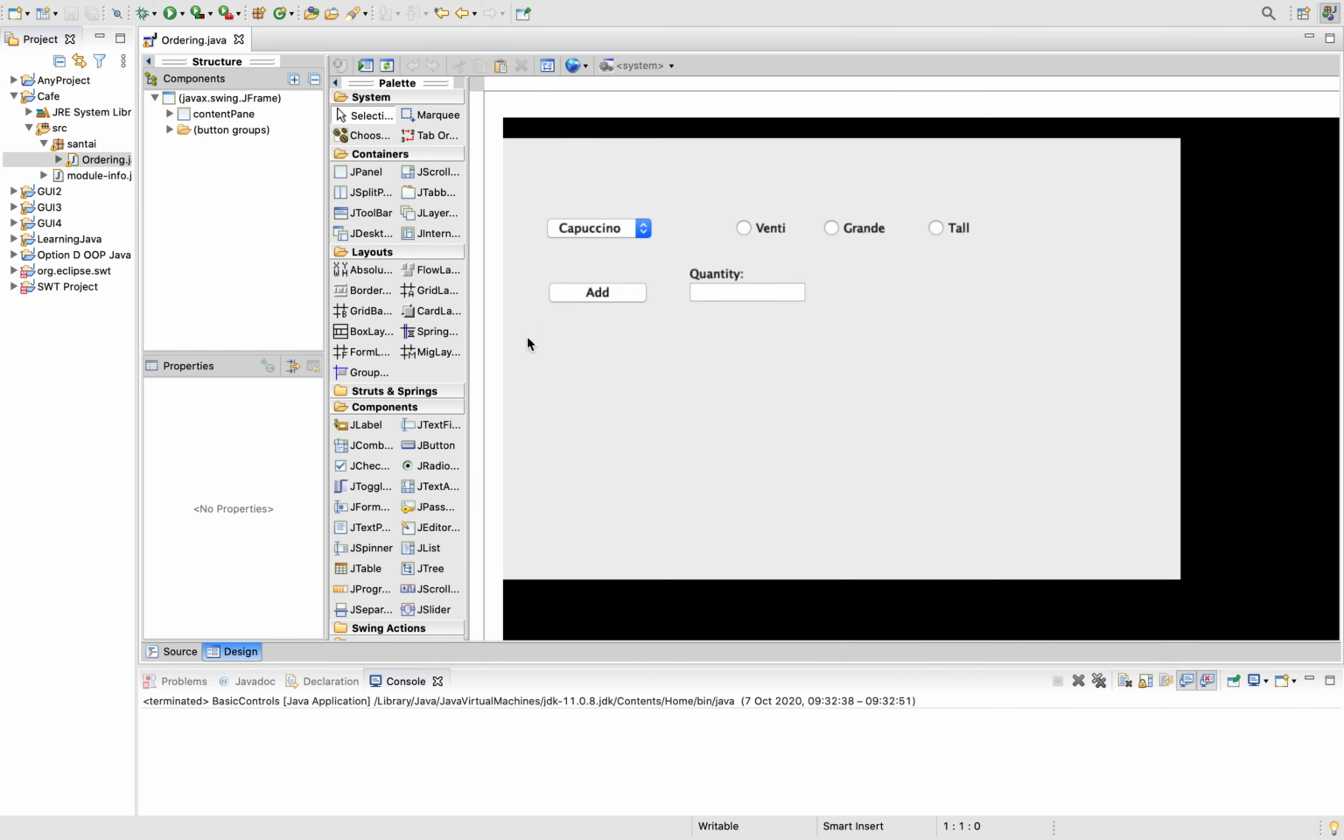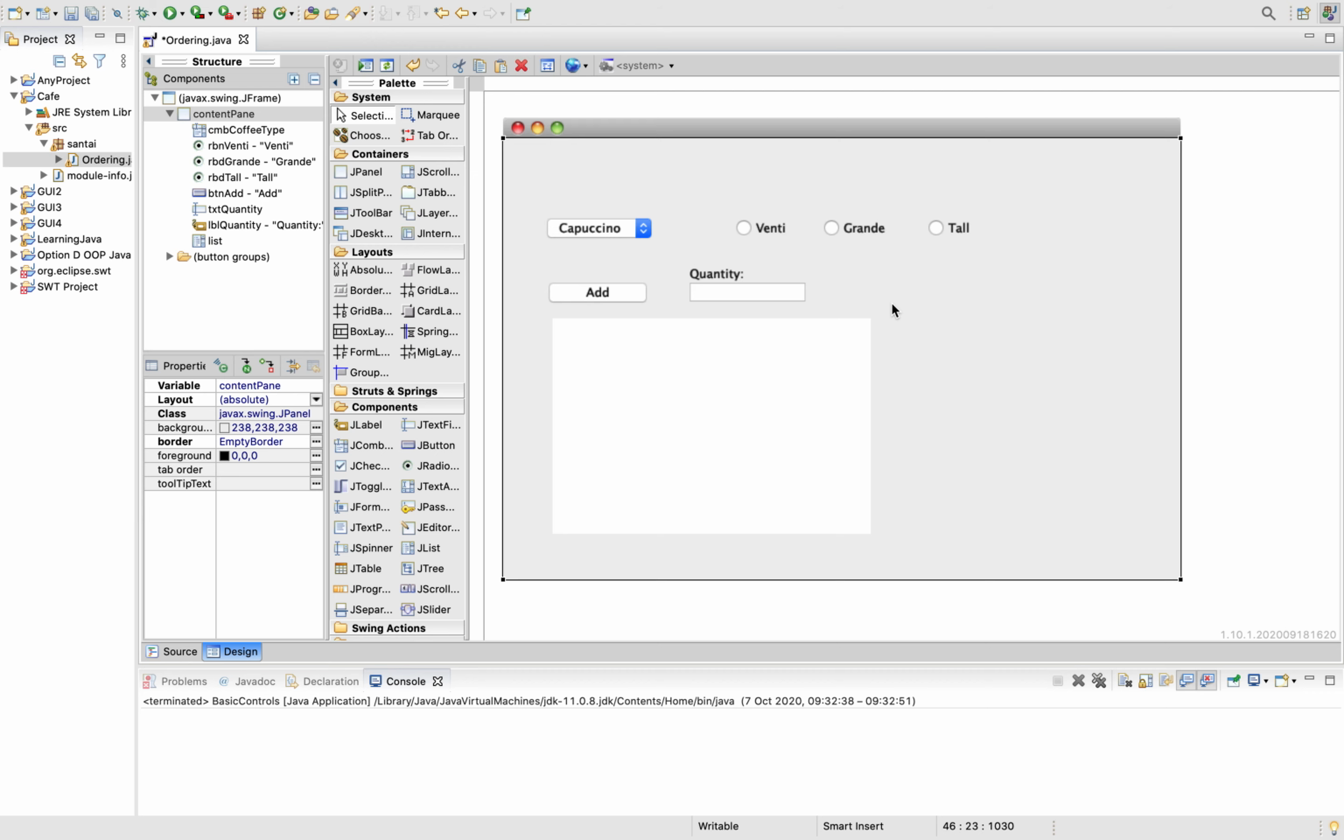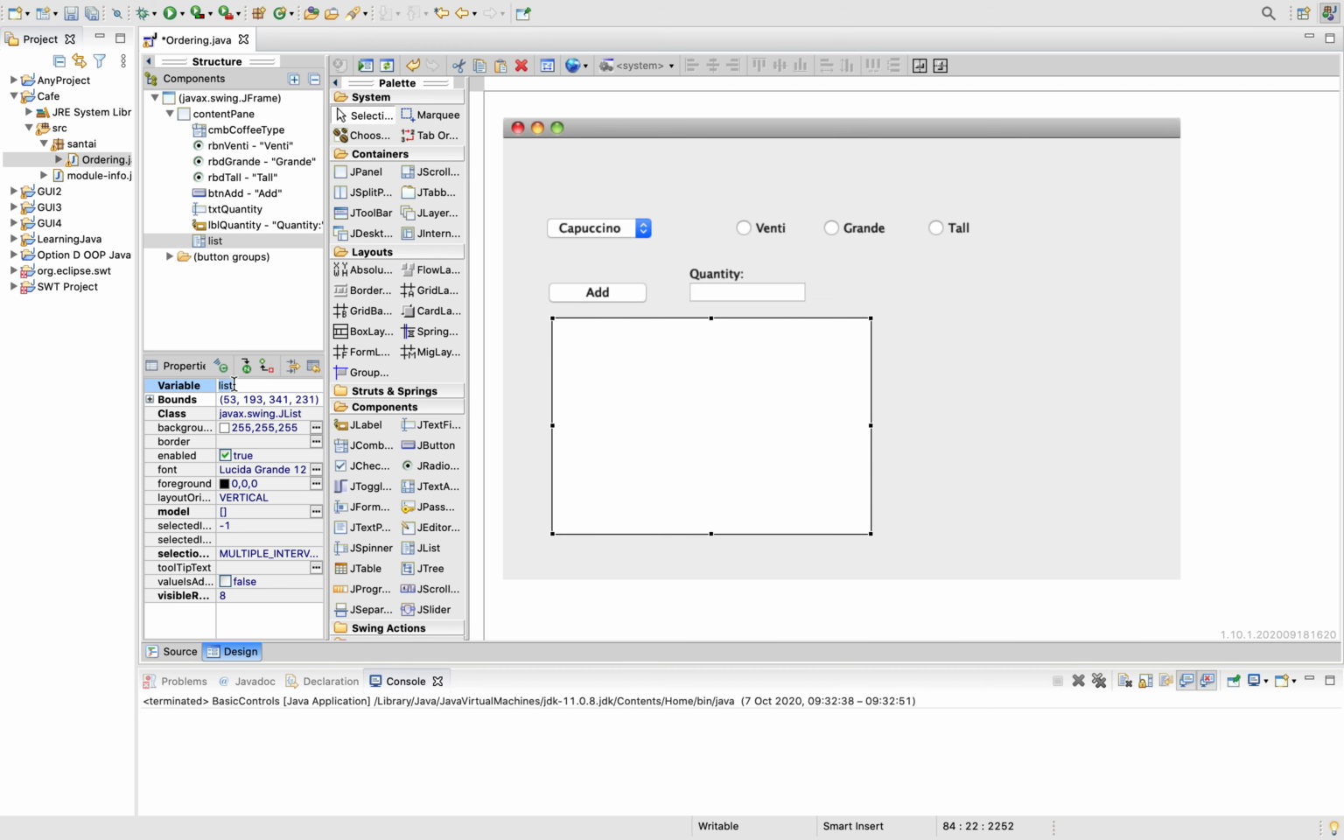Okay, so we'll just ignore that, pretend that didn't happen. Let's go back to the JList, and we'll add in a JList again. Hope it works this time. Good, much better. Right, and the final, oh sorry, I'll change the variable name. Let's call it LST order.